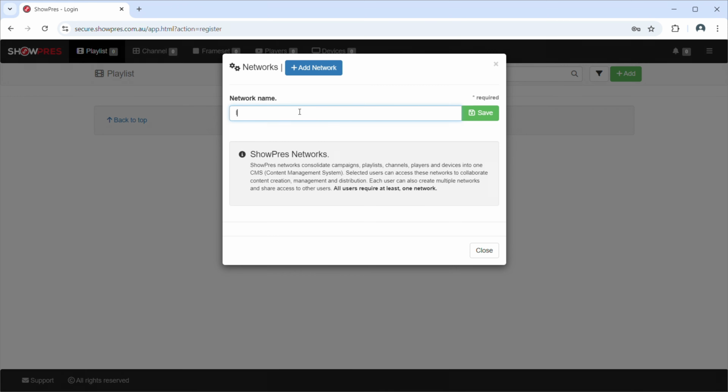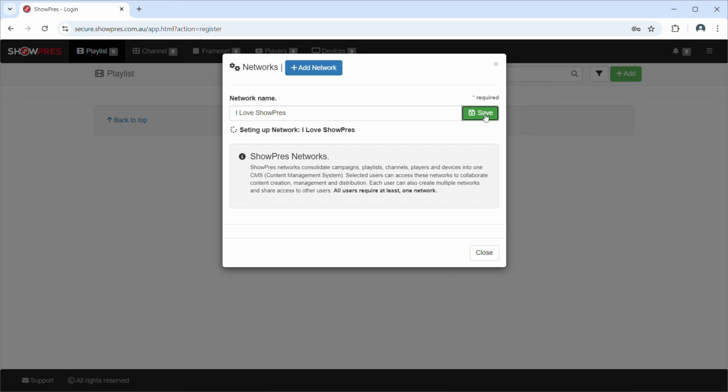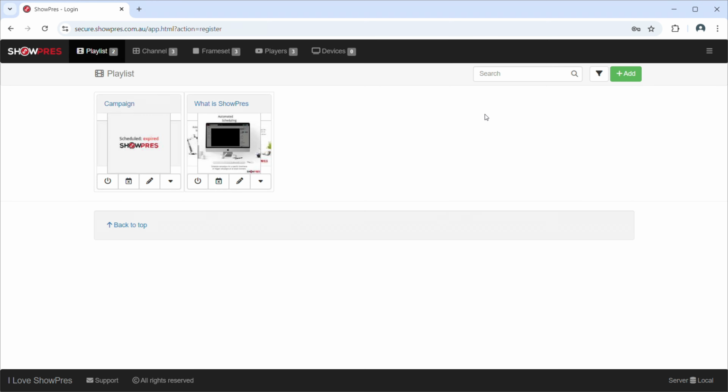You will be prompted to create your network name. All users are required to have at least one network. Select or click Save to save your network. ShowPres networks integrate campaigns, playlists, channels, players, and devices into a unified content management system.